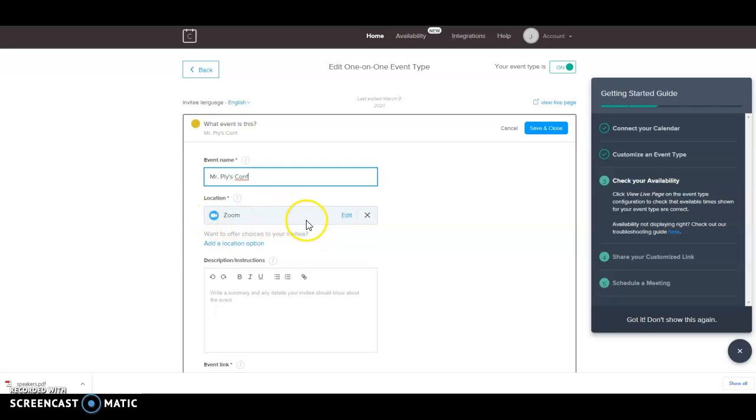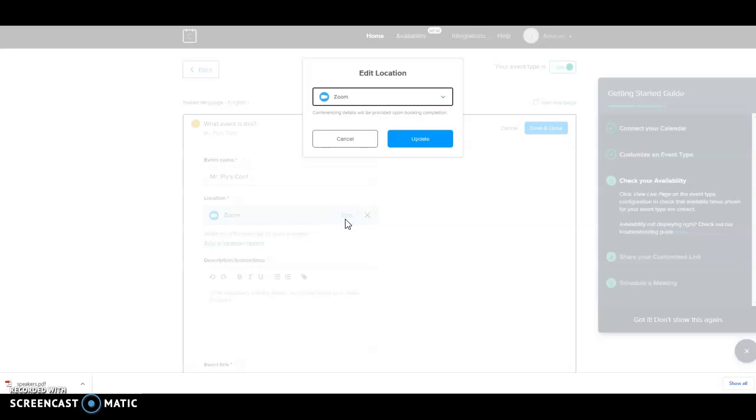Well, by doing that, I've told Calendly to set up the Zoom appointments for me, which means that they're going to create their own Zoom site for me. And I don't want to do that. I want to use the site that I've been using with my kids all year long. So I'm going to click Edit.